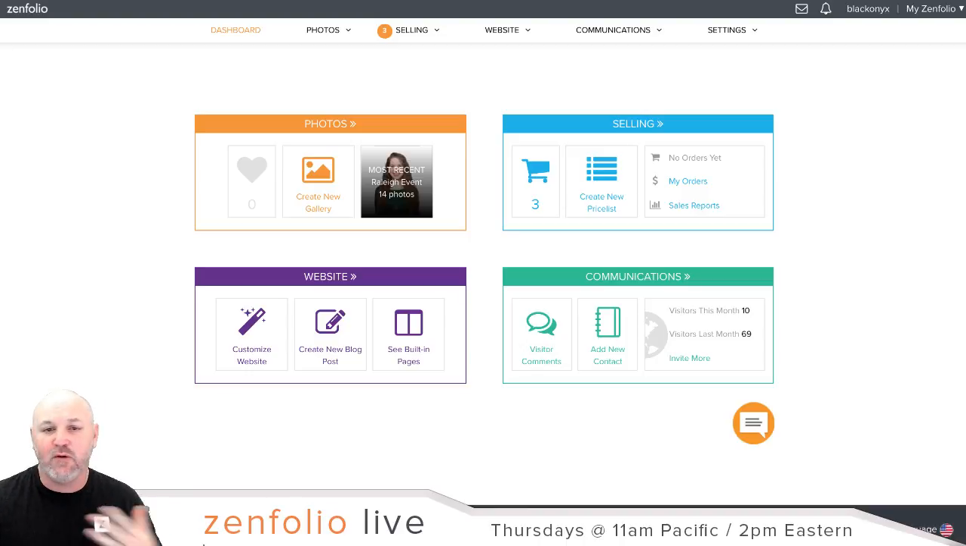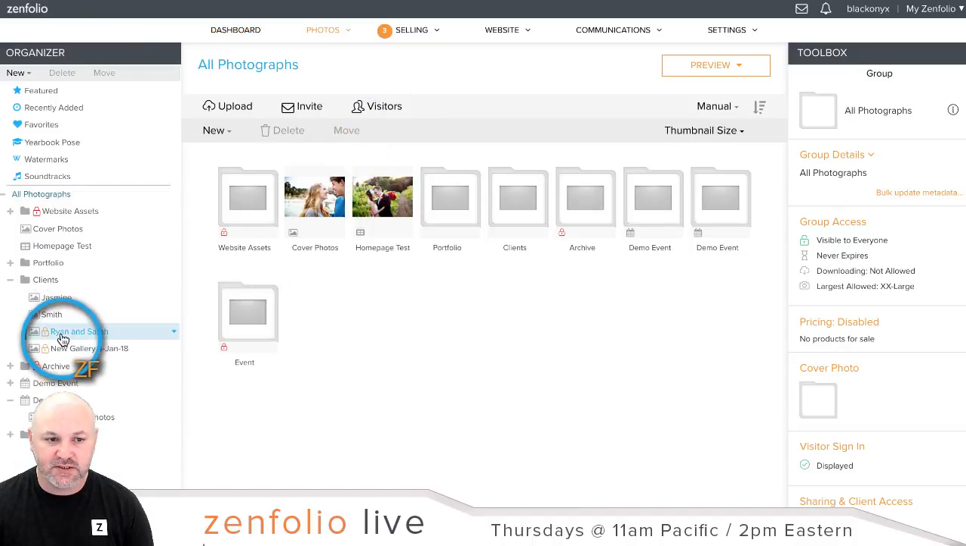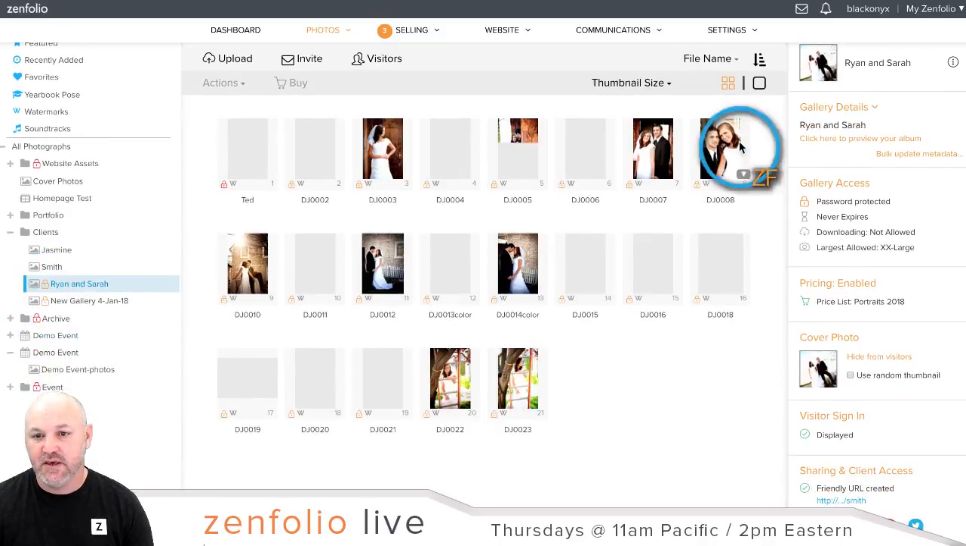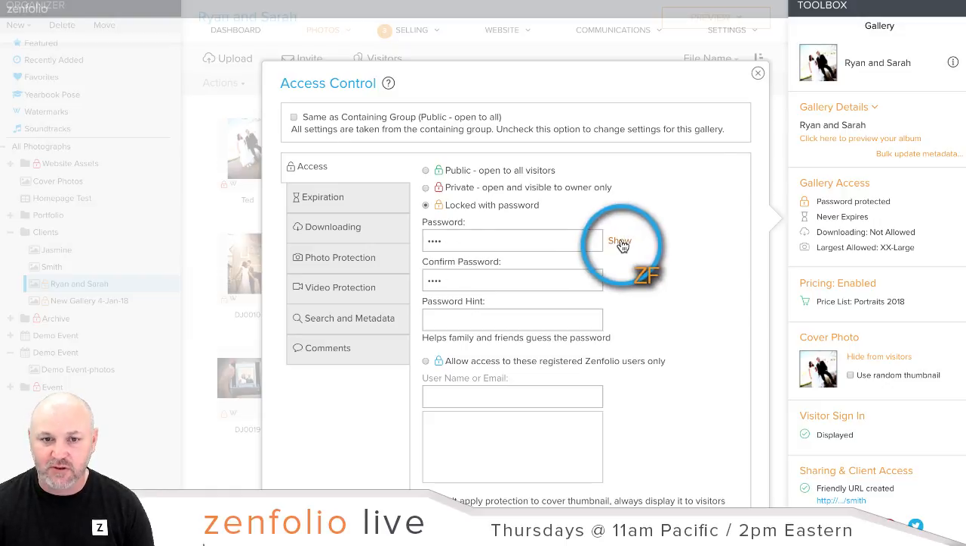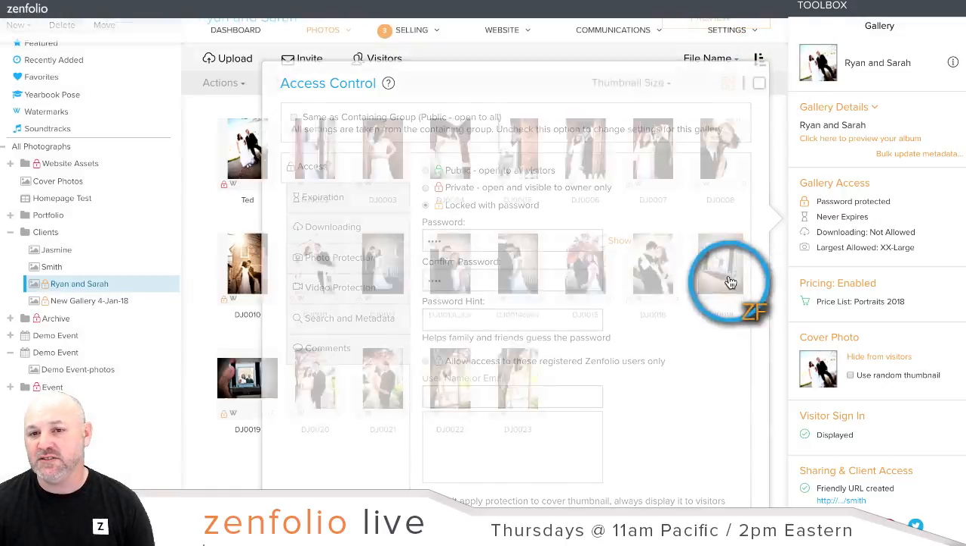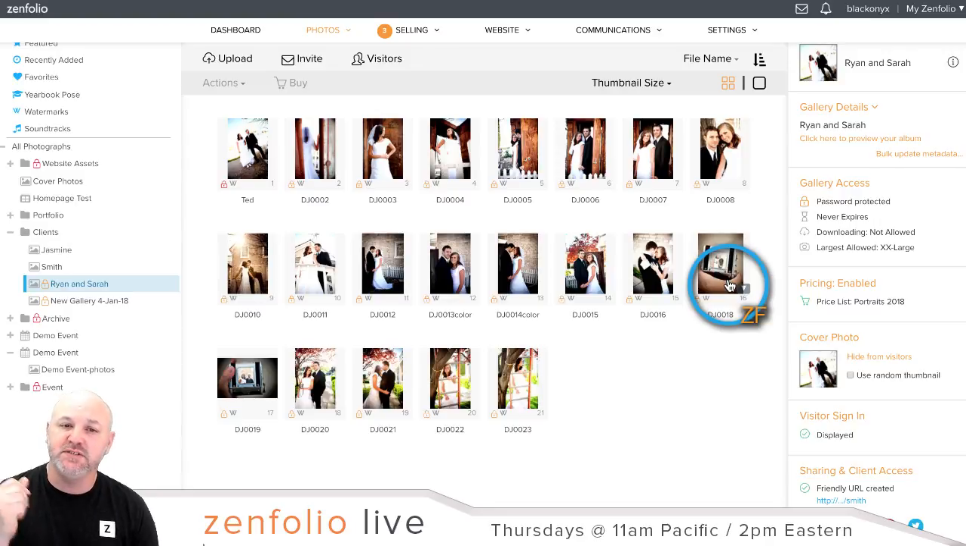So let me just clarify what's going on for those of you guys who aren't quite sure. When you set up a client gallery to be password protected, like this right here, so this gallery is password protected. And if I go to gallery access, you can see right here it says locked with a password. You can actually see the password here. But if a client goes to that gallery and they enter the wrong password too many times, there's actually a security algorithm in place that recognizes that and it blocks them. This way people can't just come in and try to hack into your galleries just by entering a bunch of different passwords.